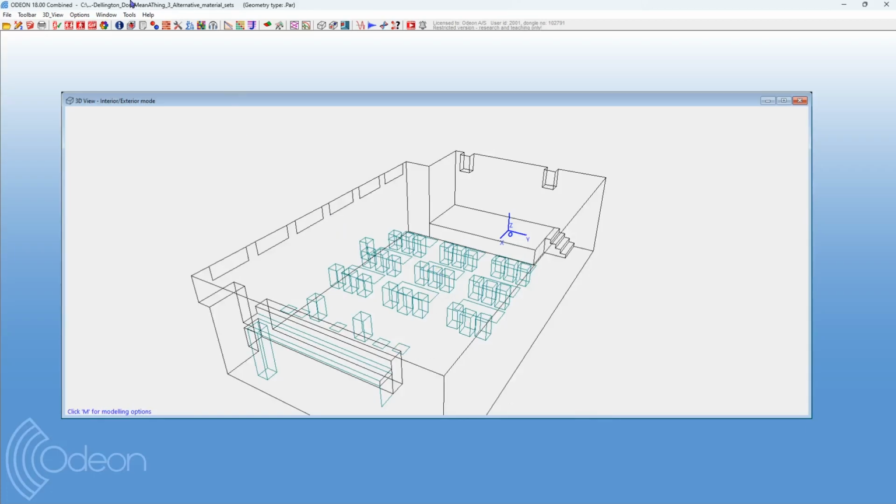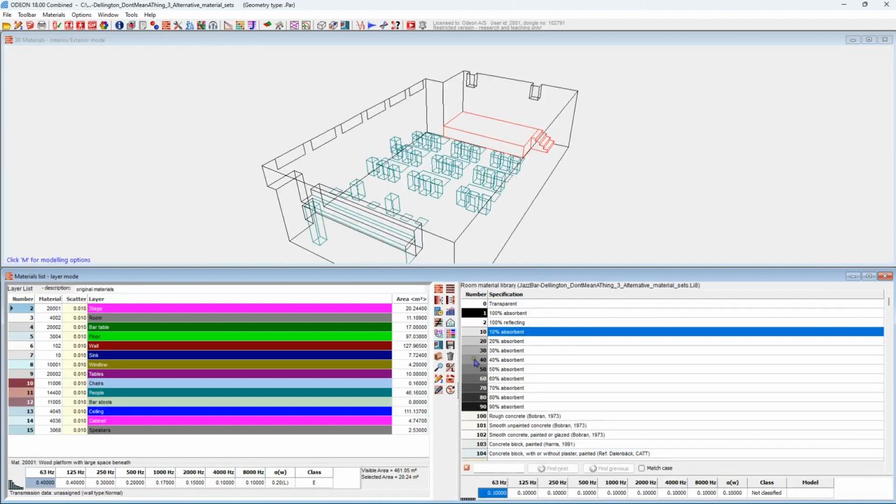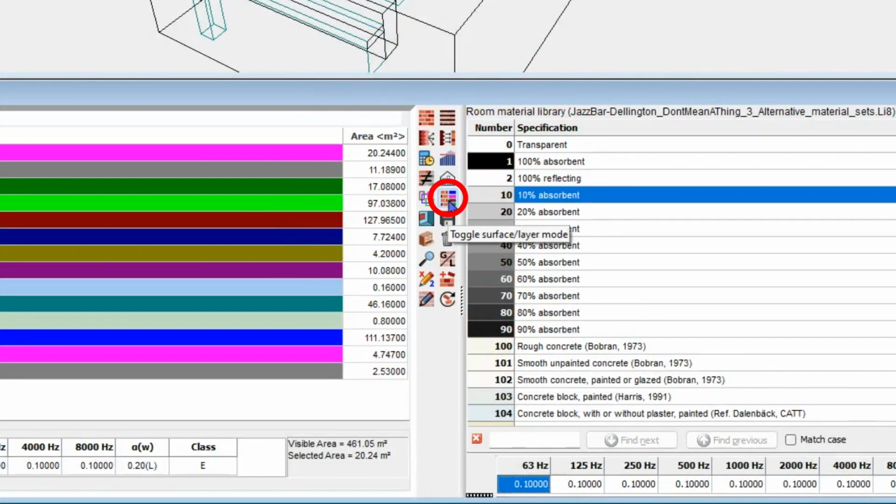I wanted to show yet another feature that we'll be releasing with Odin 18 when it's released in the near future. One of the features we have is found in the material list. It is the toggle surface layer mode.